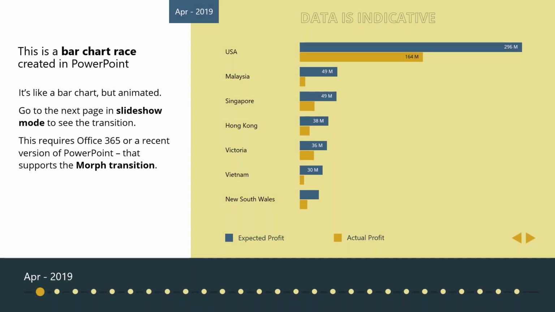Supposing we have the profit of a company across different countries. Where is the maximum profit, and how does it compare against the expected profit? So in April 2019, the US has an expected profit of 296 million, but has only made 164 million so far. And in this month, it's by far the furthest ahead.